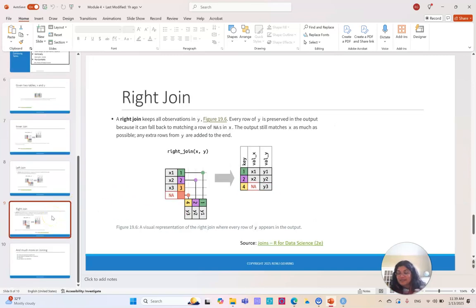Right join says the same thing, but the order is flipped. So you can do a right join by doing a left join with the flipped order. But if this is too confusing, don't worry about everything and you can just ignore the right join. In this case, you right join X and Y, so now we're going to keep all the observations that are in Y, so 1, 2, 4, and the val X is going to be NA.